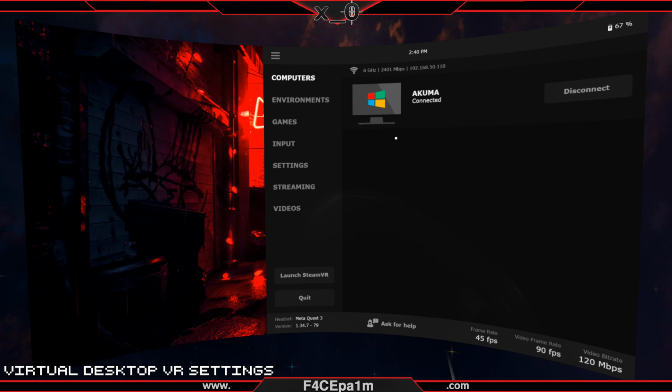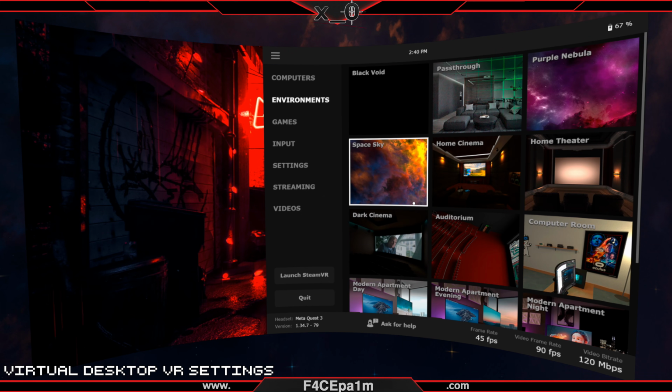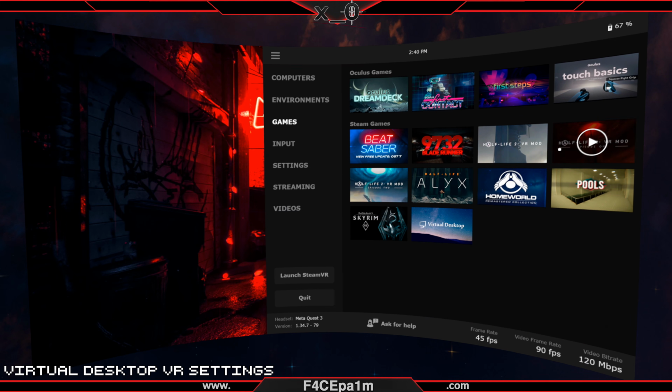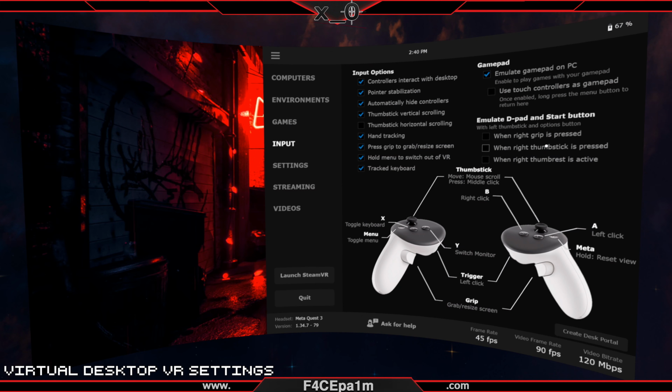If you go to the Environments tab, you can choose a background environment, and the Games tab is where you will always launch your games from. Don't launch them from SteamVR or the Meta Quest Link app. Always launch your VR games from here. And you can see Virtual Desktop has separated my Oculus/Meta games and my SteamVR games. In the Input tab, leave everything as default.